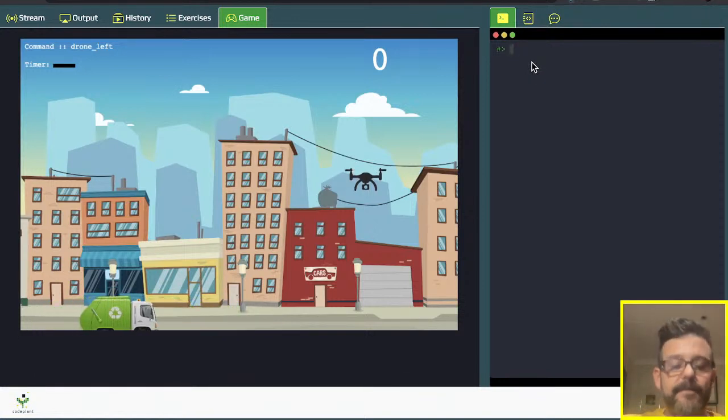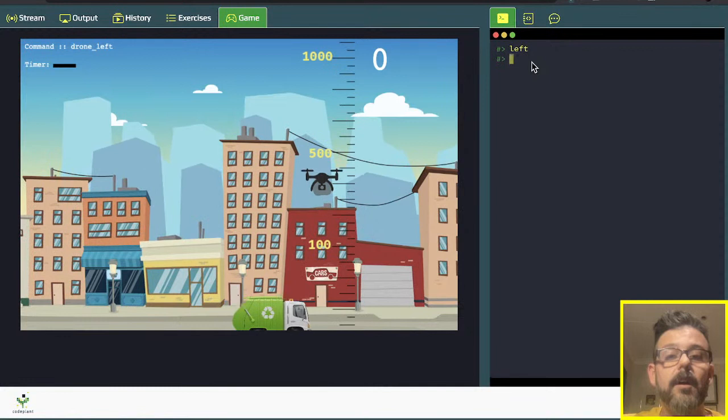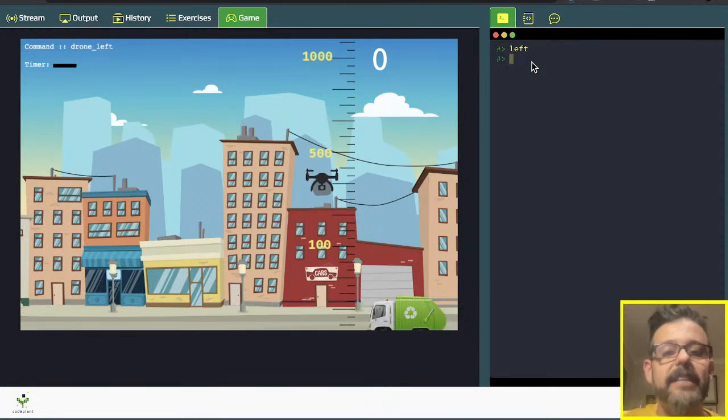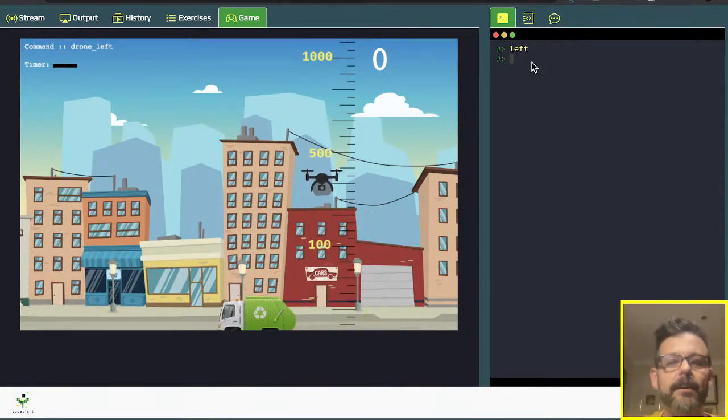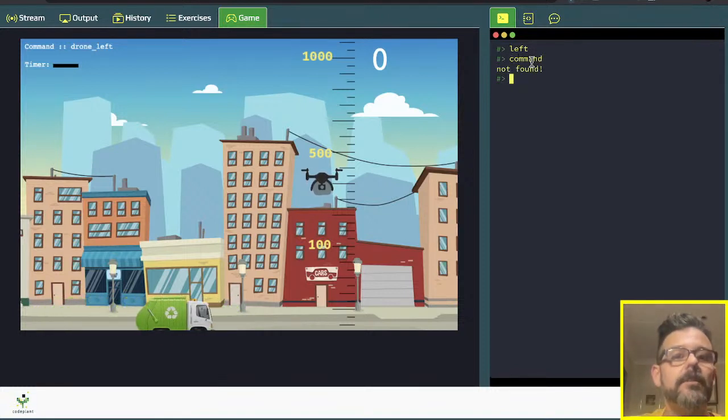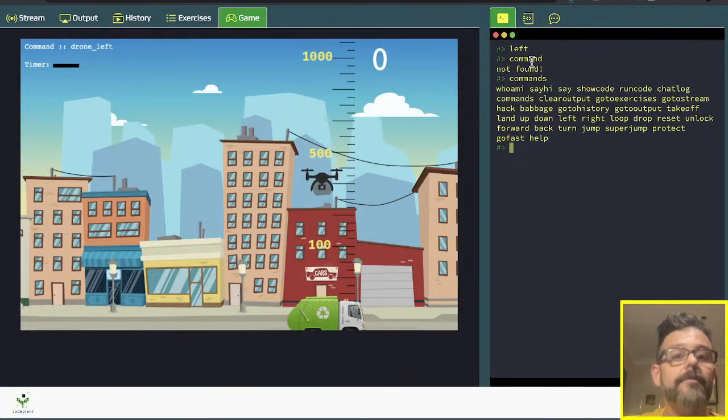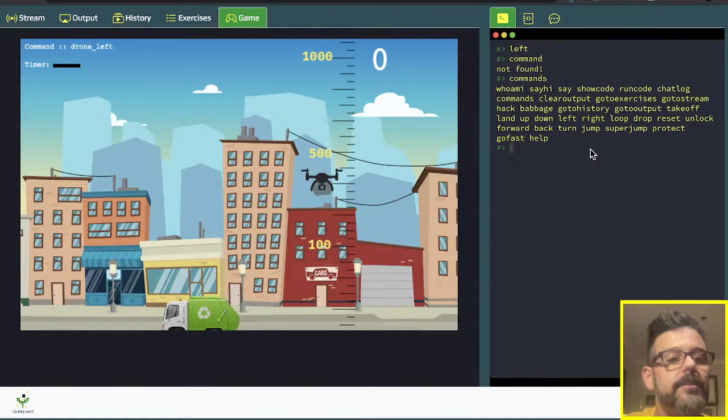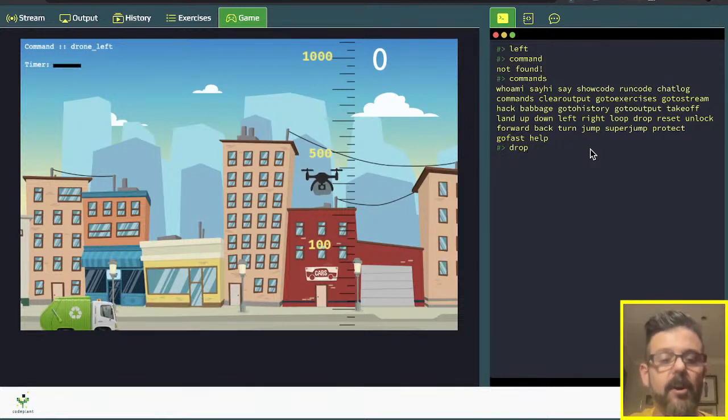So there he is. If I want to go left a little bit more, oh, when I go over the trash, he automatically picks it up. And if you see here, there's probably a command that I can use to let go of the garbage as well. So let me see. There's drop. That looks right.